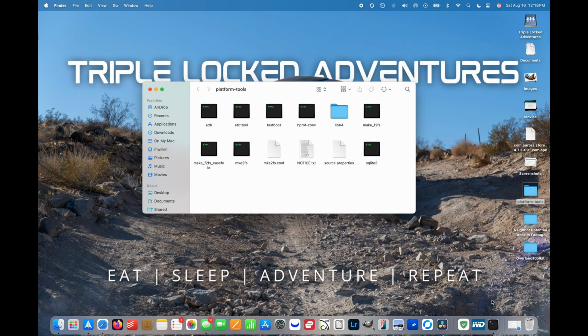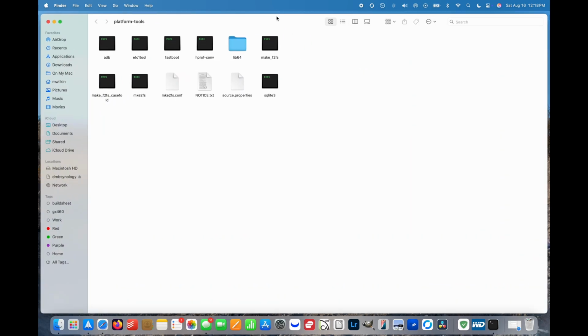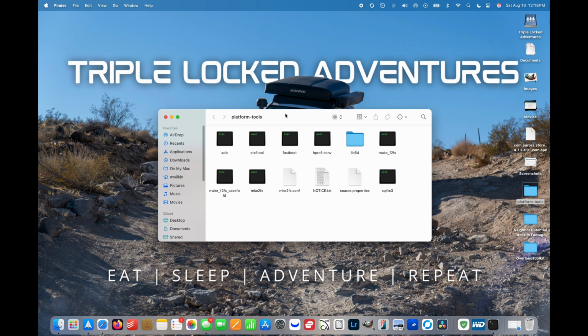All right, so we are back to the Mac here with our screen recording. Where we left off last time was we were in the Platform Tools folder. I did have it on full screen, but you will see why I minimized it here in just a second.